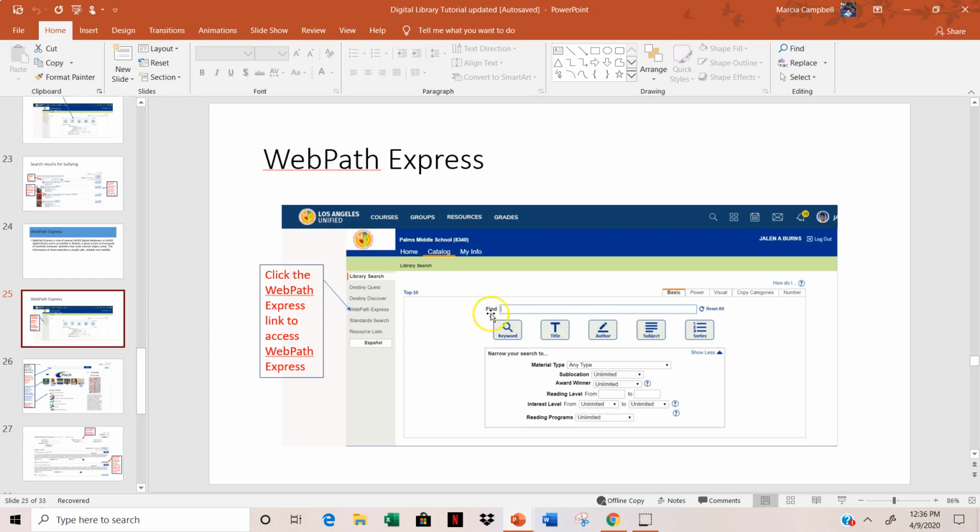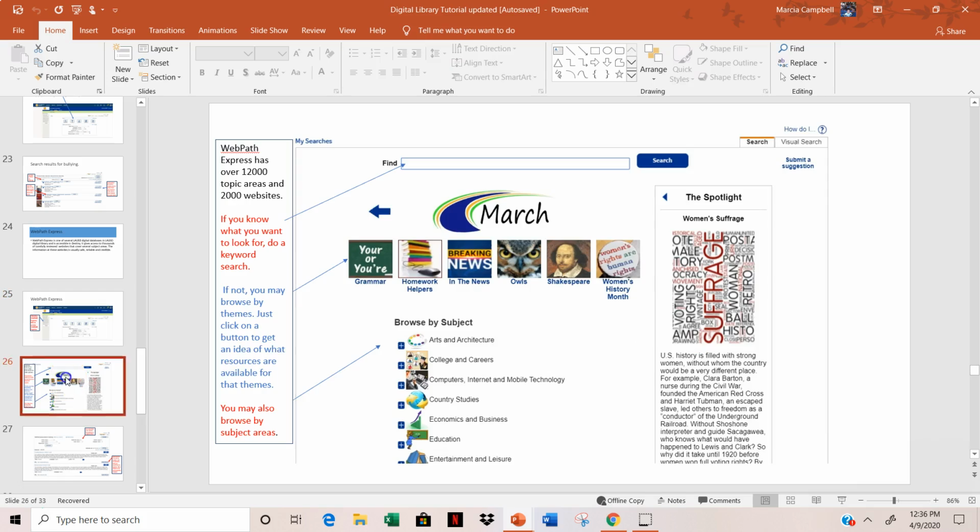To access WebPath, click on WebPath Express in the left side of your screen. It will bring you to the WebPath Express homepage, and here you can do different kinds of search in WebPath Express.